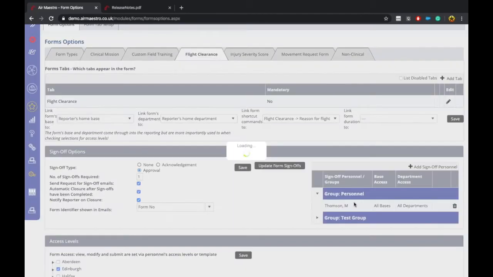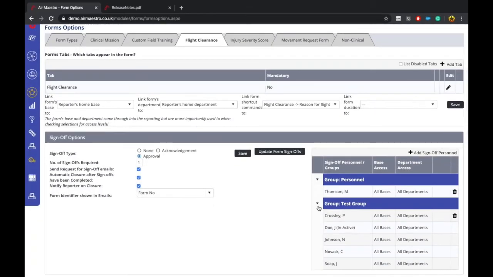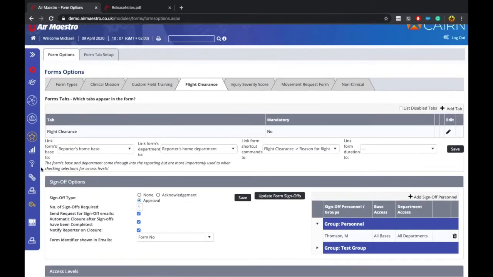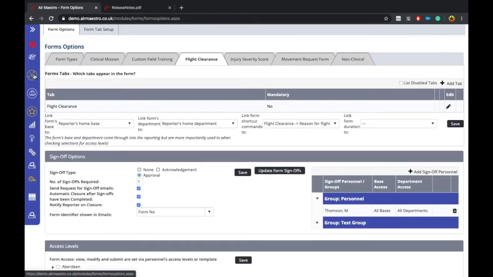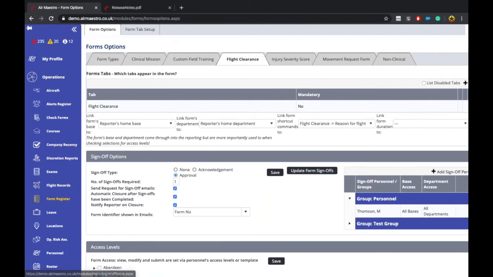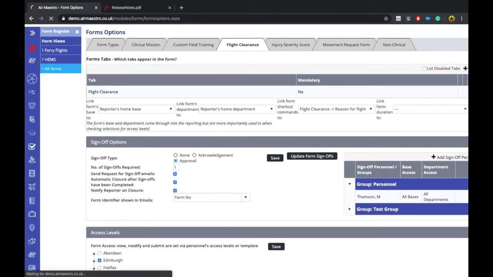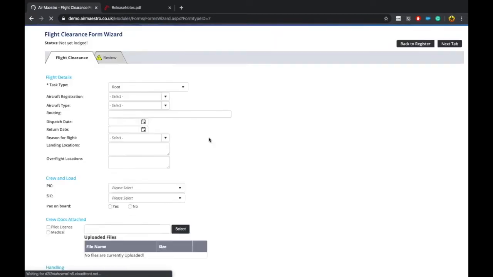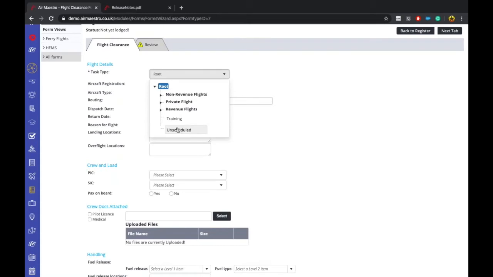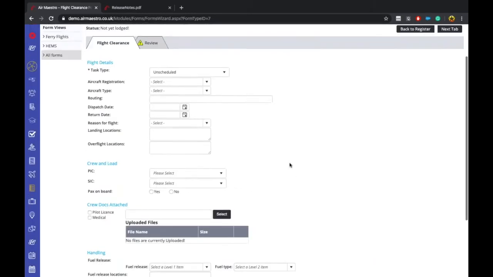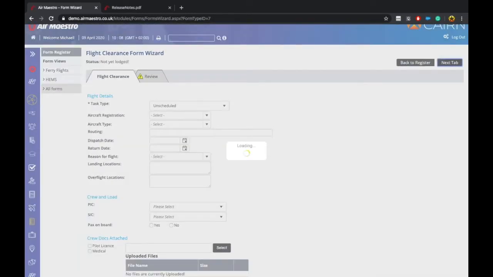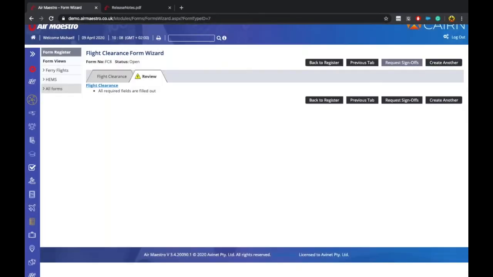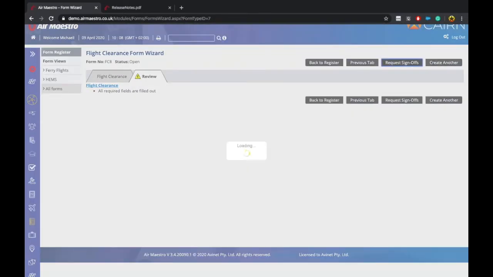They're being routed to me, so I can actually show you. If I go and lodge one of those forms, let's go over here. Let's create a new flight clearance. I've made sure that there are very few required fields here, so I can just skip through the rest of that. And submit the form, request sign-offs.